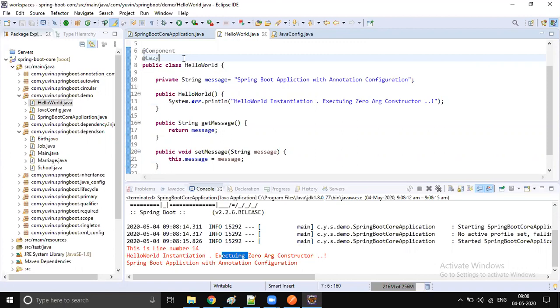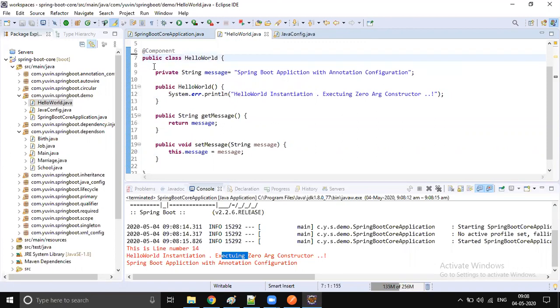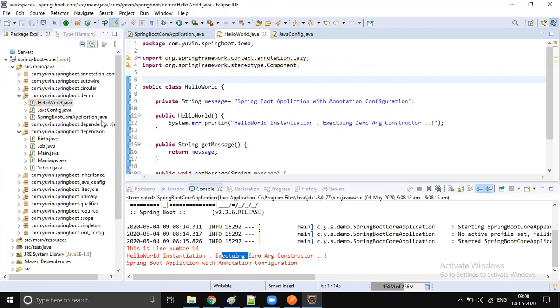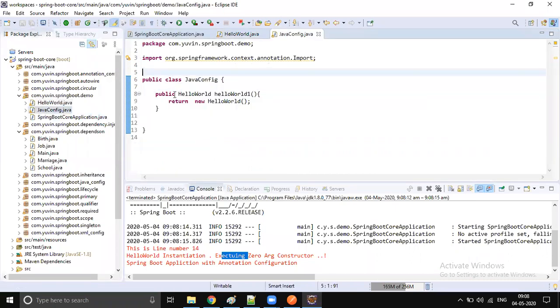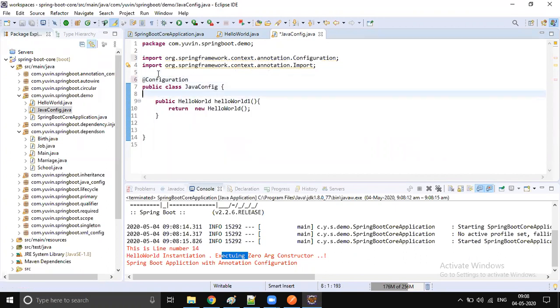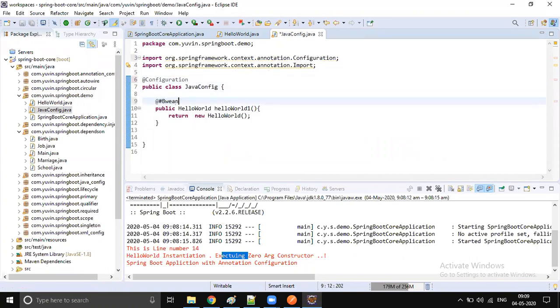Right? So this is the annotation way of doing it. If you do the same thing using Java configuration, I deleted @Component and I deleted @Lazy. If you wanted to do that using Java configuration, let's write the Java configuration. @Configuration, and now we are using Java configuration.